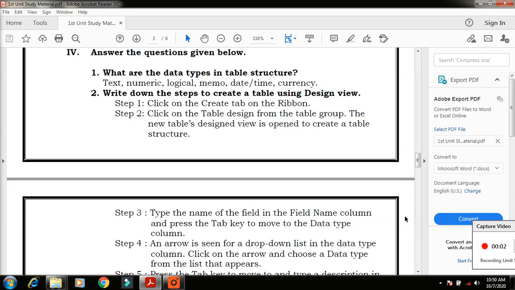Students, the next we are going to revise, answer the following questions. The first question, what are the data types in table structure? What are the data types in table structure? Table structureல என்னென்ன data types available இருக்கு அப்படின்னு பார்க்குறோம்.